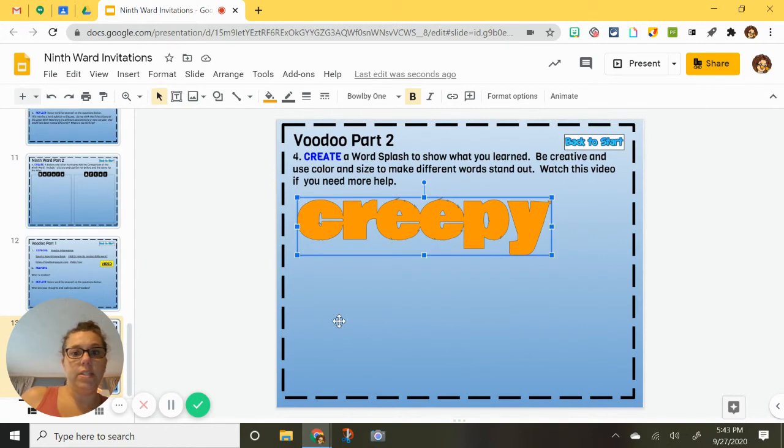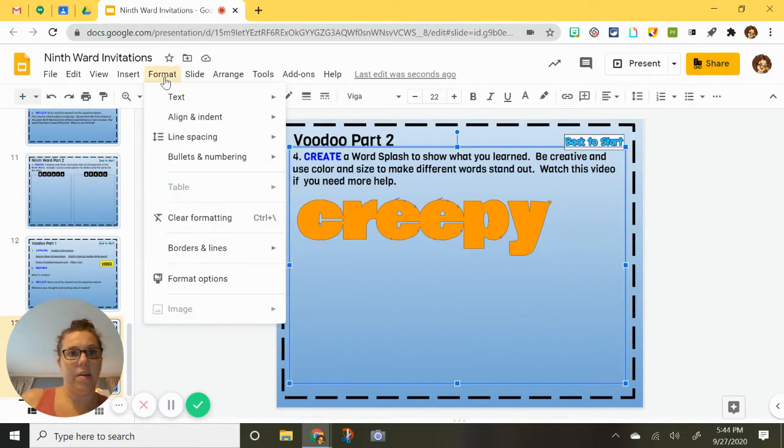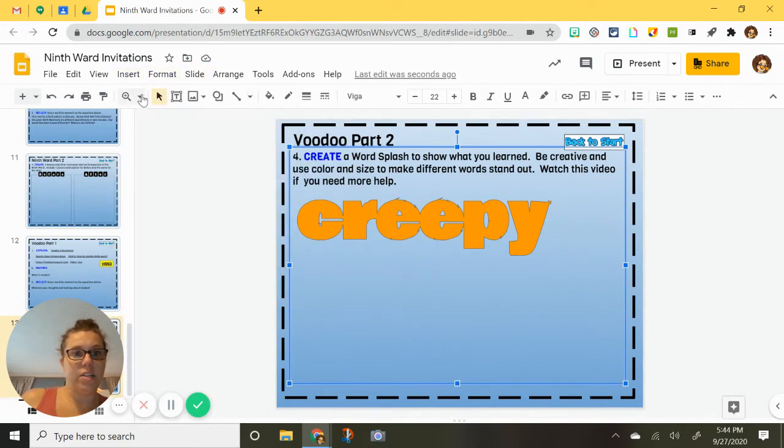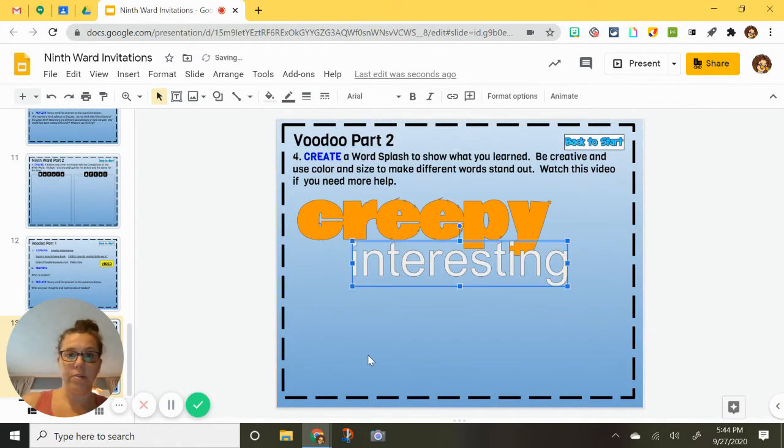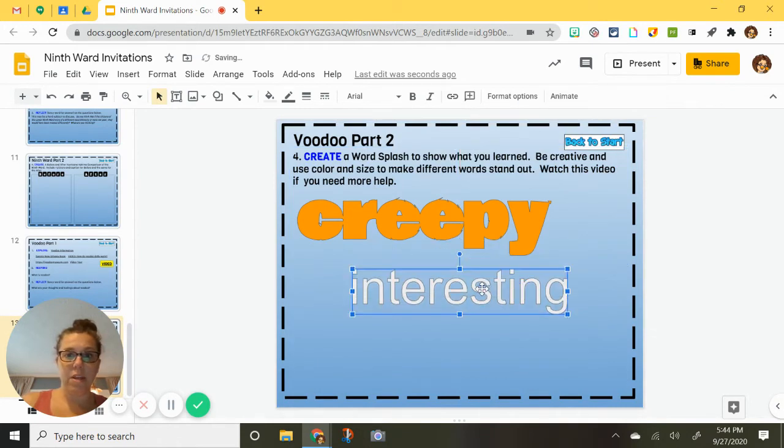I would put another word. Go back to Insert, Word Art. I'm going to say it's interesting. I did find it to be interesting on how it was created. So I type in interesting and I hit enter, and then it will pop down here, and it's just going to be in the basic text, the Arial.